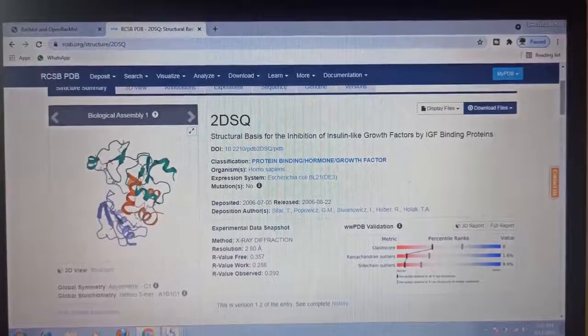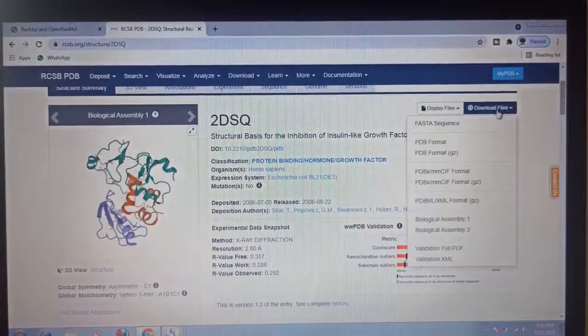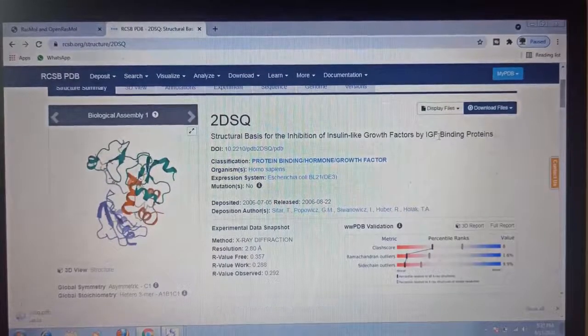The structure of this protein was determined by the X-ray diffraction method, and the resolution of this structure is 2.80 angstrom, and all other details regarding this structure are given here. You can go to Download Files here and click on it. You are going to get the sequence of this file also. You can get the PDB file in PDB format, and there are a number of other formats available. We have to download the file in PDB format, so I have selected the PDB format.